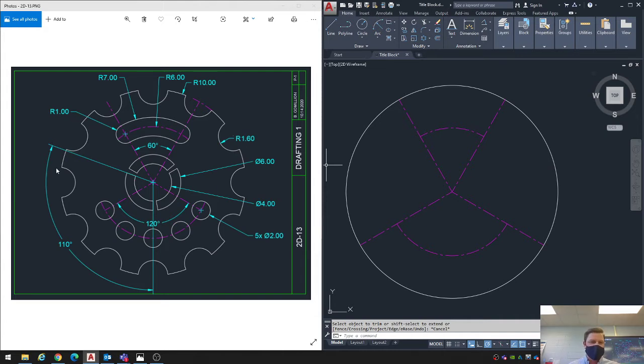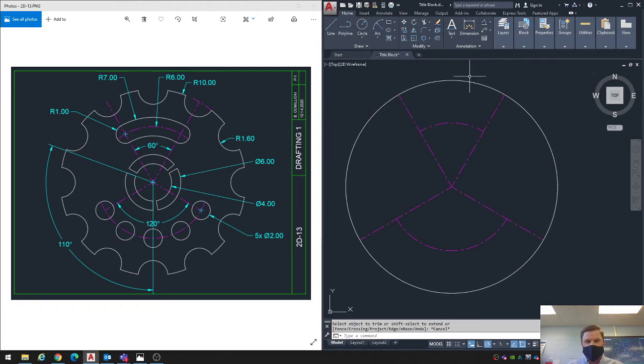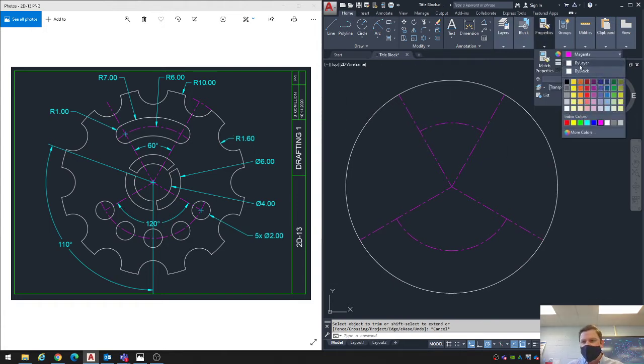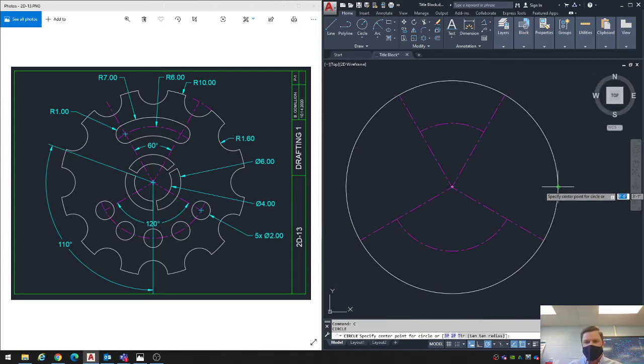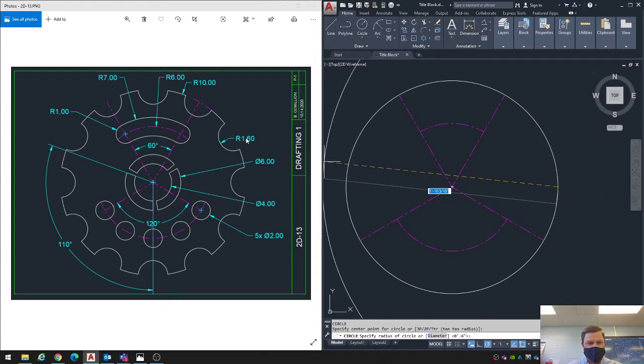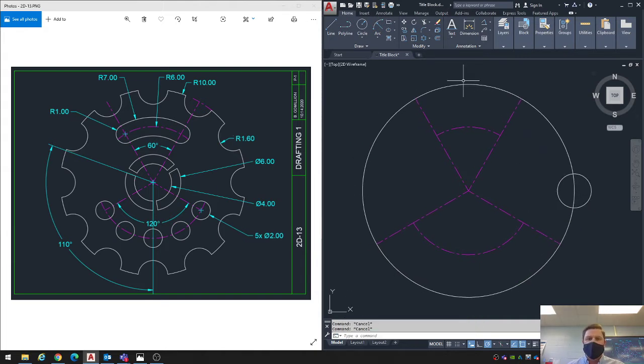All right, so this is supposed to be a gasket or something. It's got a bunch of teeth going around the outside. Basically, it's just one circle that gets arrayed using polar array. So let's change my properties back to by layer, and on the right quadrant of this big circle, I'm going to make a circle that has a radius of 1.6 based off this dimension I'm pointing at here. So 1.6, okay?